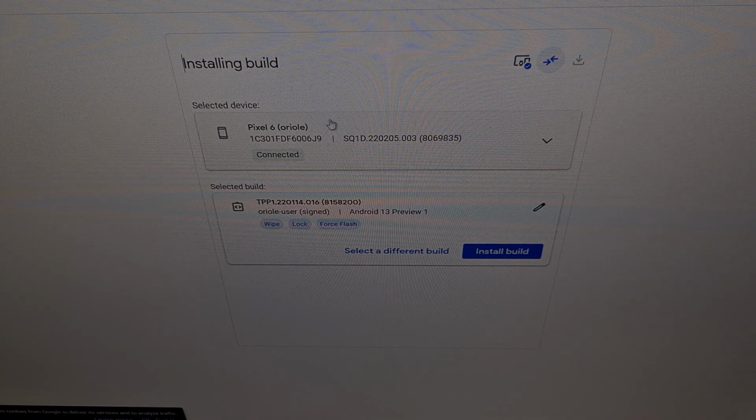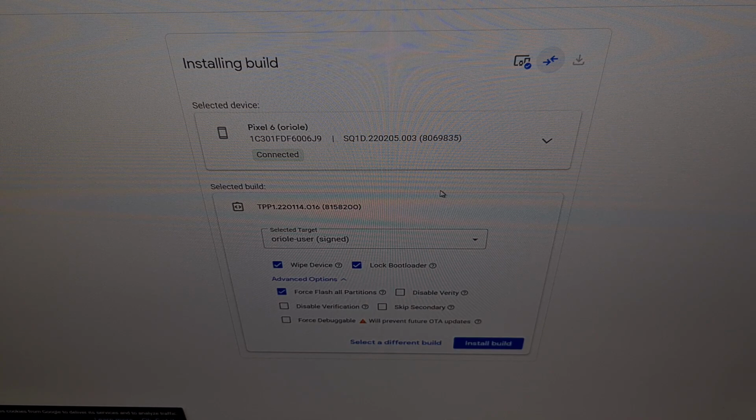So here we have the device we're currently connected to. We have the firmware that we are going to install, but we have some options here that we're going to configure. For example, we do not want to lock the bootloader after we install it. We do want to wipe the device, and we want to force flash all partitions.